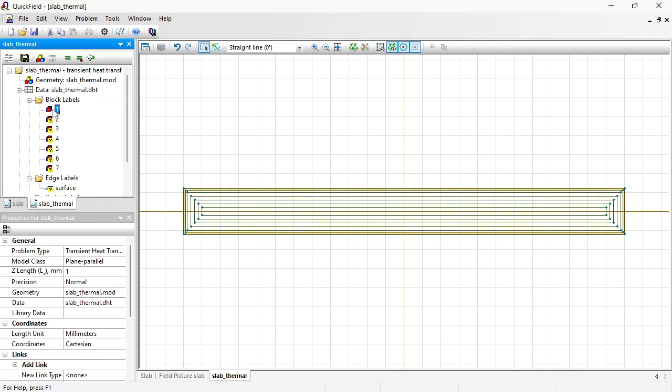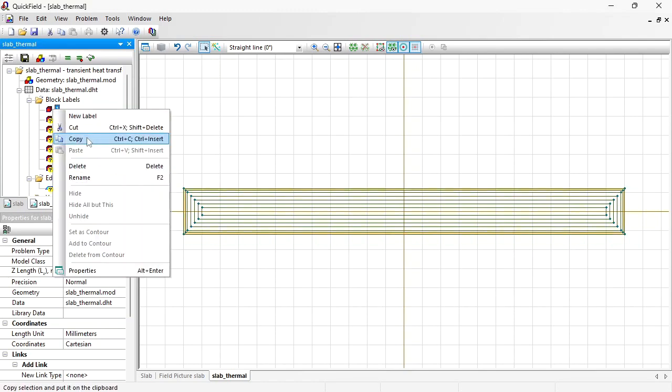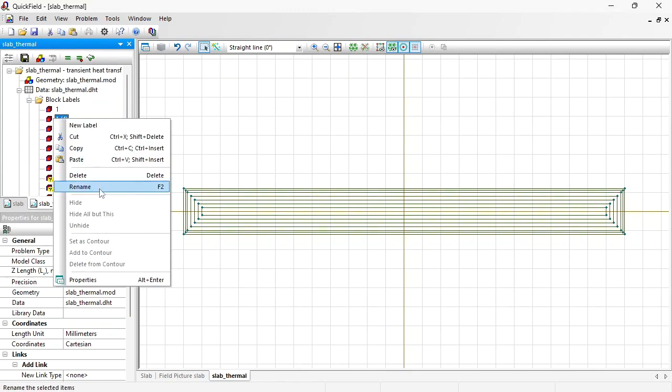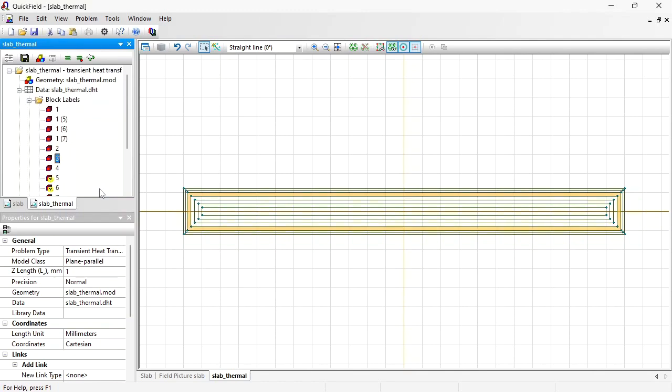And the same physical properties I should specify for all other layers, only the power source magnitude will be different. So I'm going to copy the label, paste it here, paste again, and then just rename them. This is number 2, number 3, number 4, number 5, number 6, number 7.